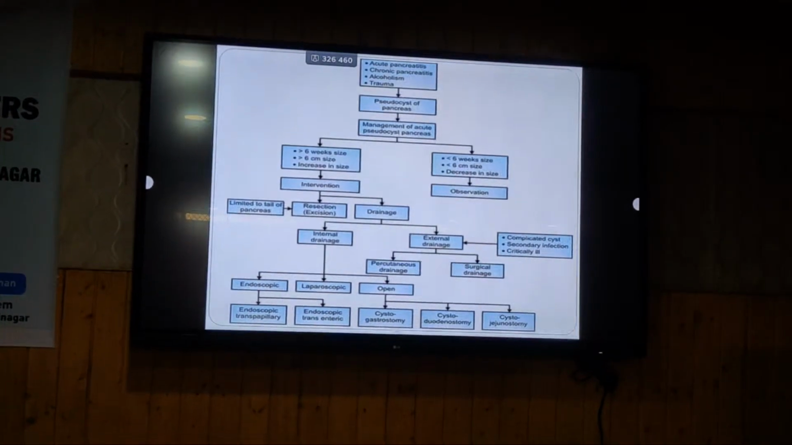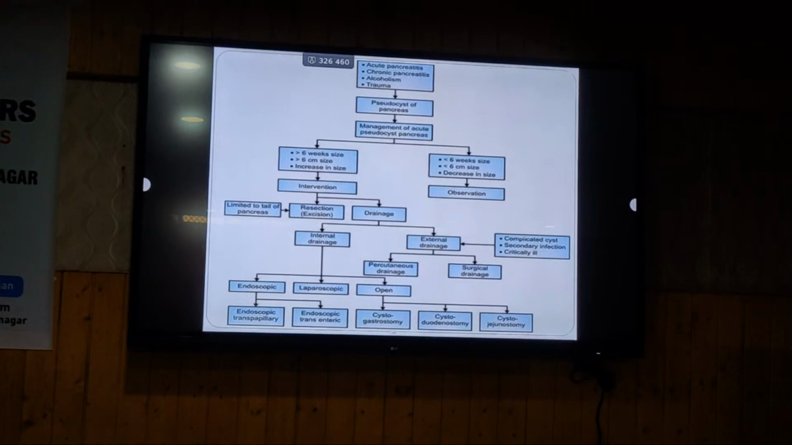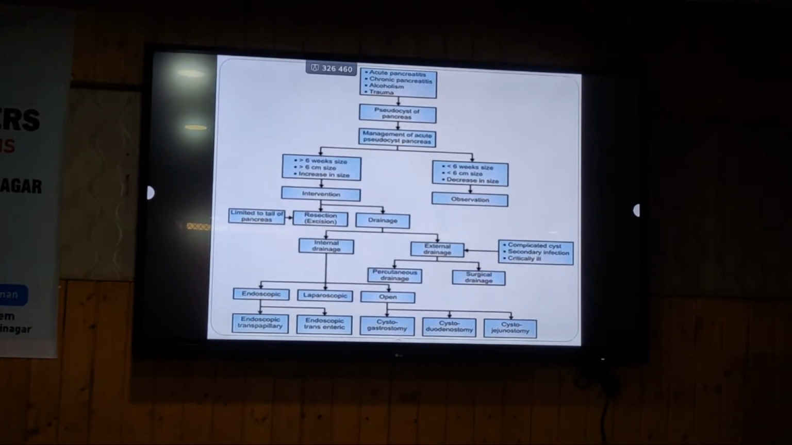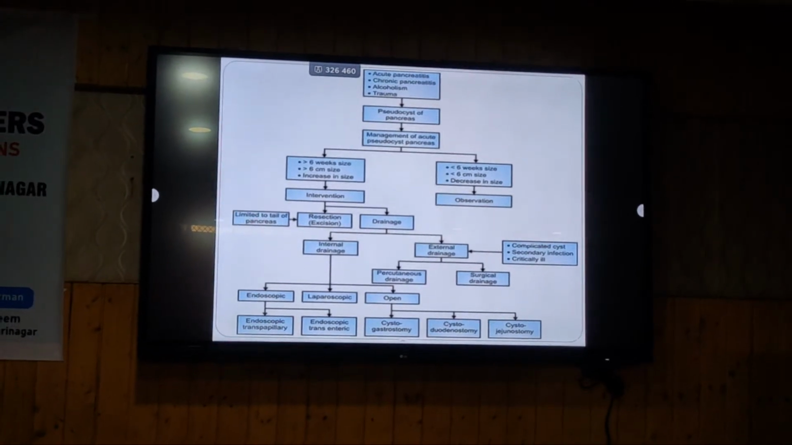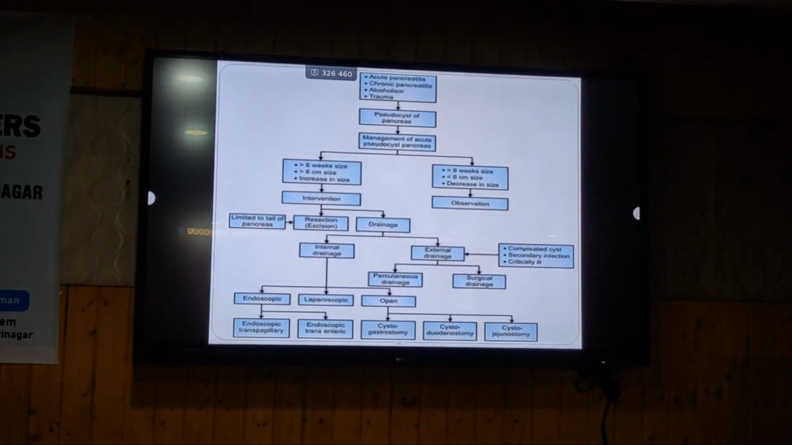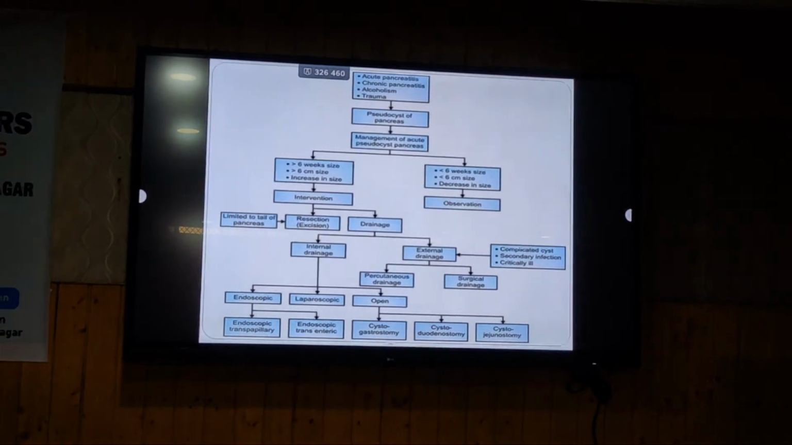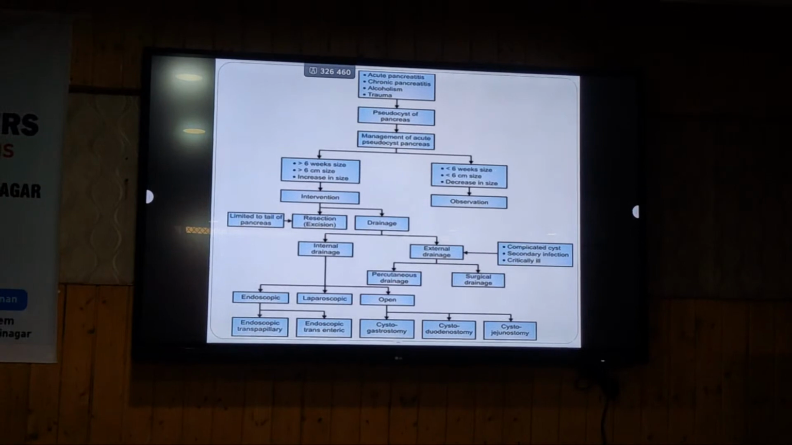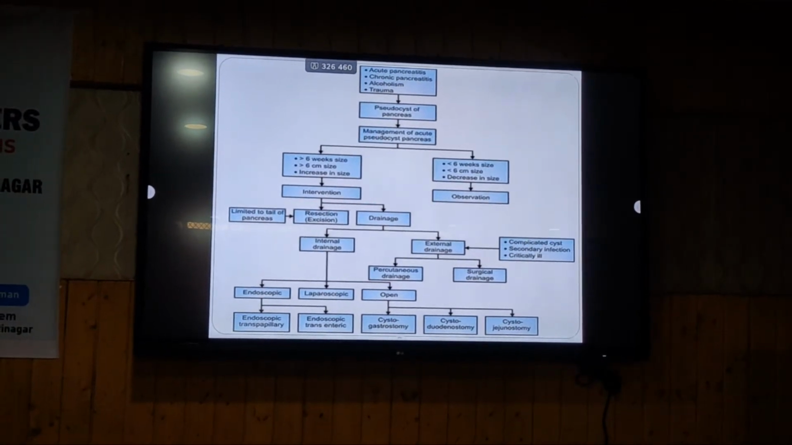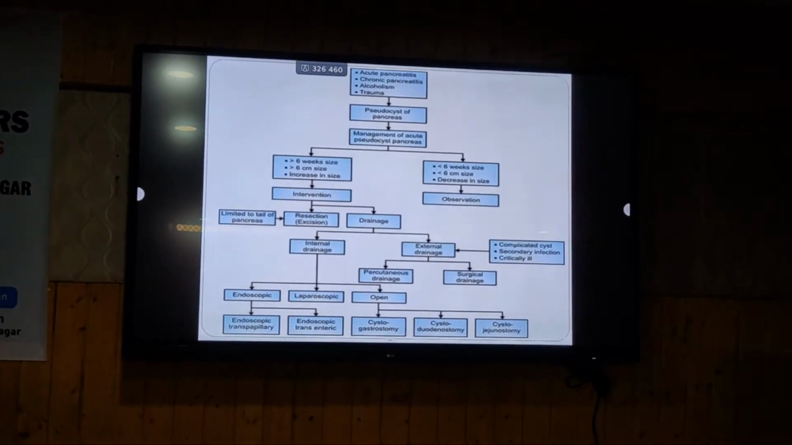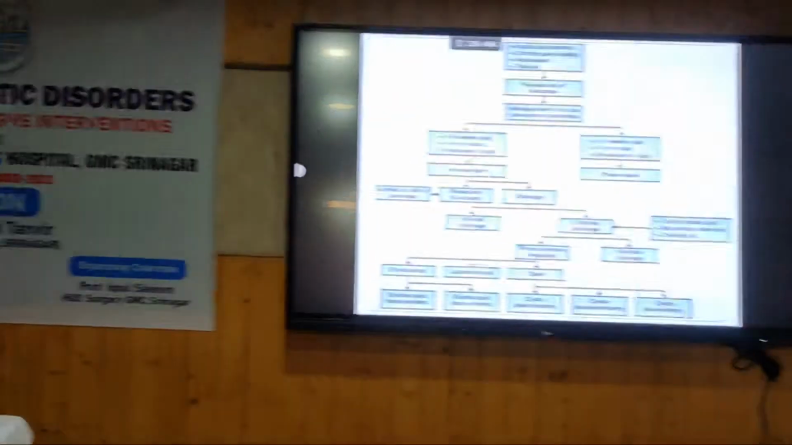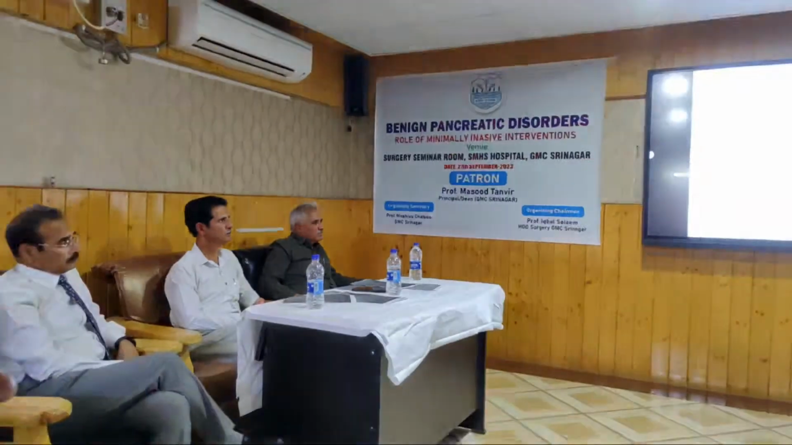Then it depends upon the site of the cyst. The management will change depending on whether it is within the tail, body, or head of the pancreas. If it is within the tail of the pancreas, we will go for excision or distal pancreatectomy. For other cysts we may do internal drainage or external drainage, which have their own indications.